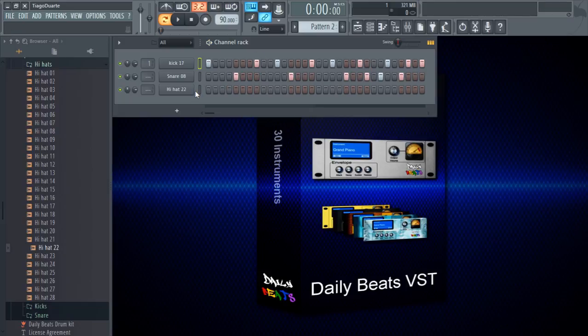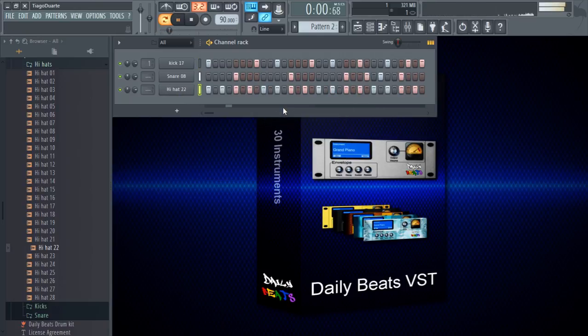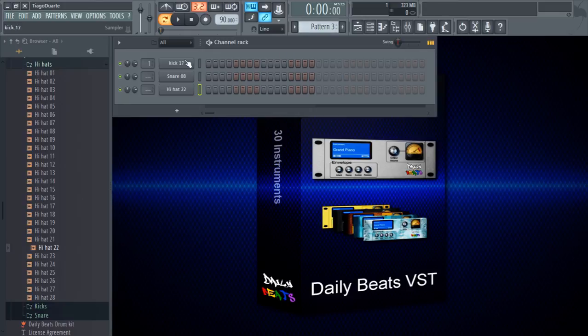So let's listen. Okay, and now we can go to 1, as you can see the difference here. So we created 2 different patterns, and we could go on and create as many patterns as we want.